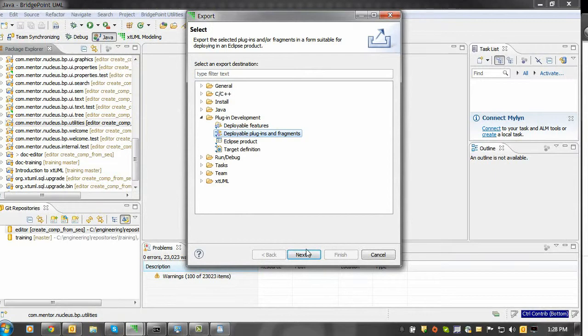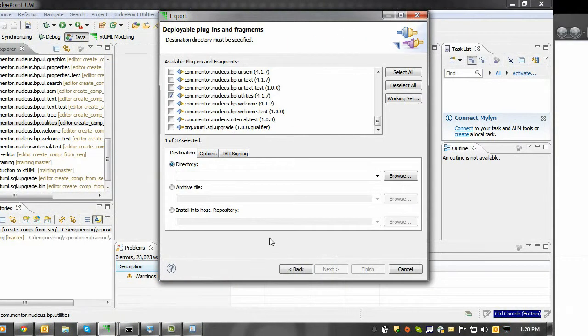On the next page, you will choose your destination for the export. You can either export to a directory, an archive file, or directly into your development environment. For this example, we will be installing into an existing xtuml editor installation, so we will use the directory option.